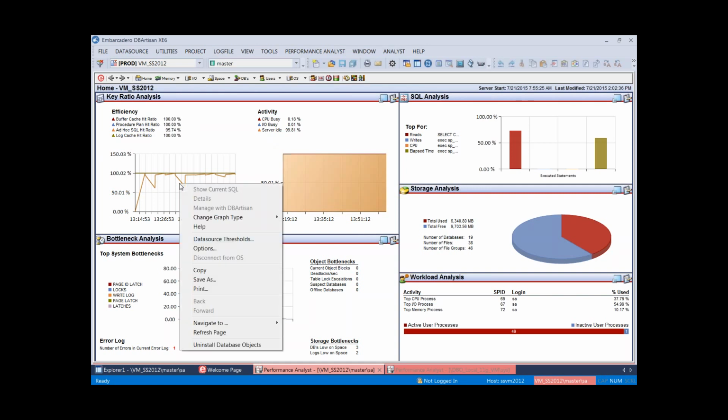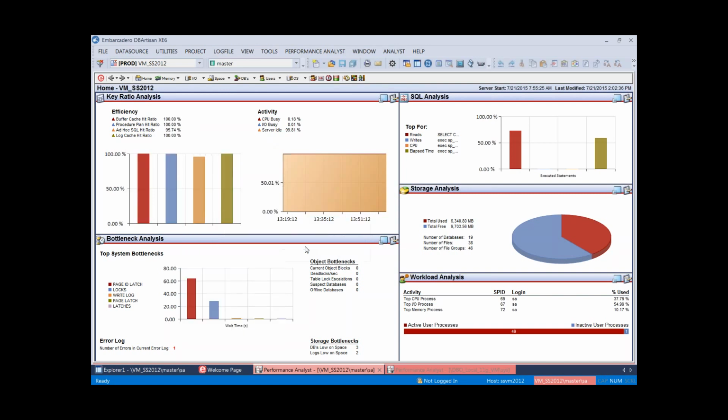If I right-click, access the context menu here, we can see that I have some options. So I can change the graph type if I'd like. I have a line graph. If I'd like to go to a bar graph, I can select the bar graph now and see the values represented that way. As such here, I could go to a pie graph if I wanted to, a pie chart.